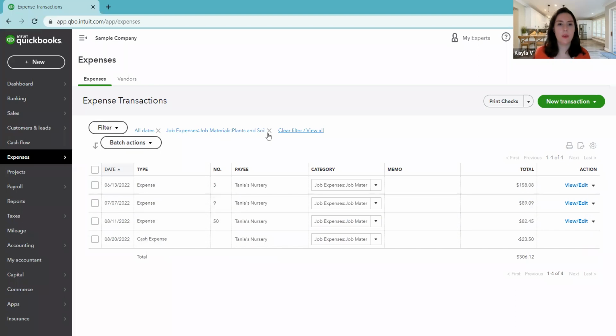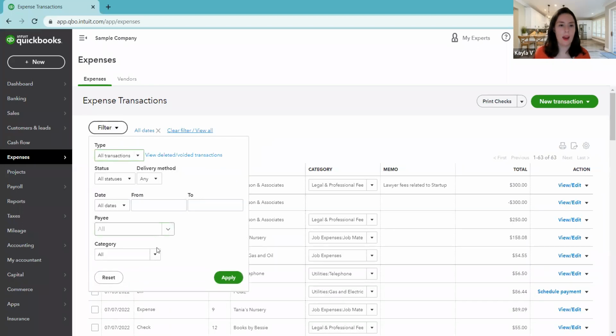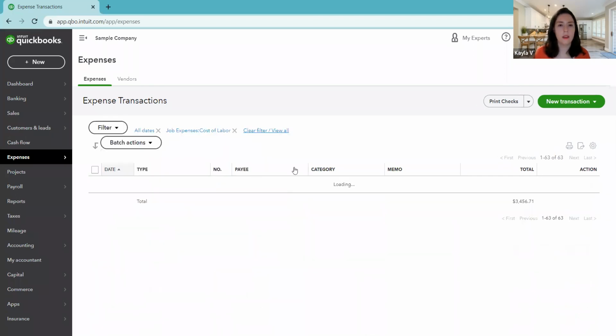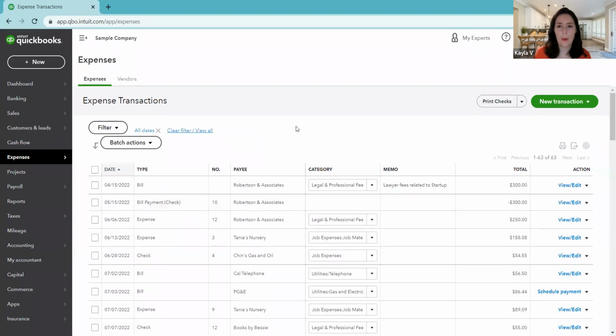So again, if you select a parent category, so job expenses was all the way to the left, I selected this parent category, so then it showed me everything in job expenses and everything in its subcategories. If you just want to see a specific one, then you could just select that specific sub-account of job expenses. And in this case, there aren't any for cost of labor, but then it'll just show you for that subcategory.